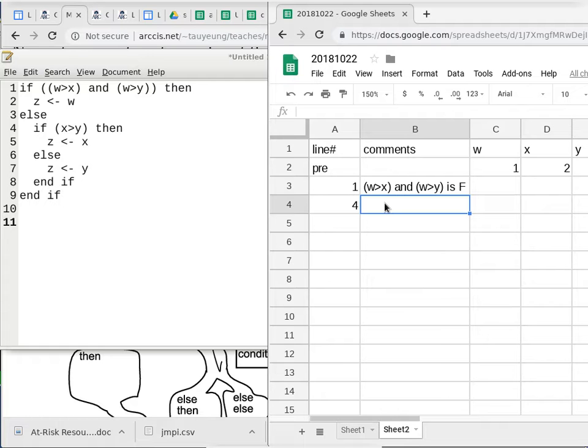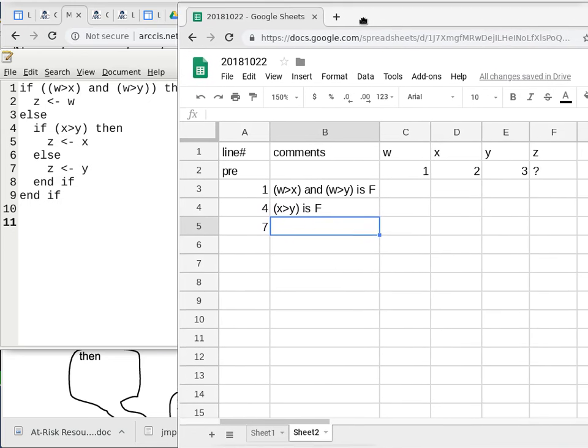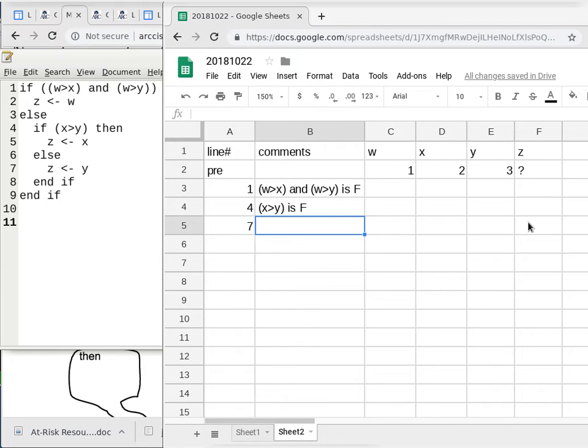So line 4 is another condition. It asks the question, is x greater than y? Is it true or false? It is also false. So that means where do we go next? We go to line 7, because line 6 doesn't do a single thing. On line 7, we evaluate the right-hand side, which is y. Y has a value of 3, and then we put it into z. So z is no longer a question mark, because now it is updated to a value of 3.